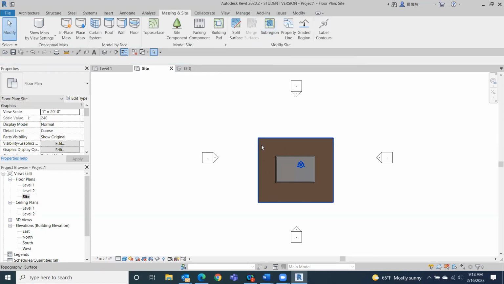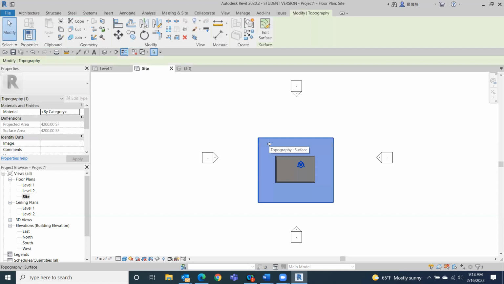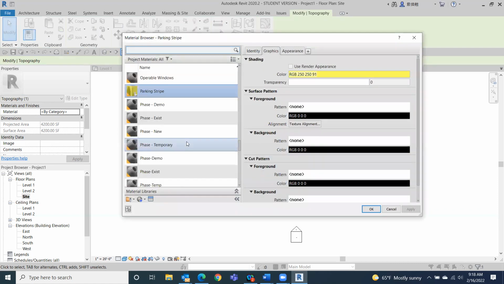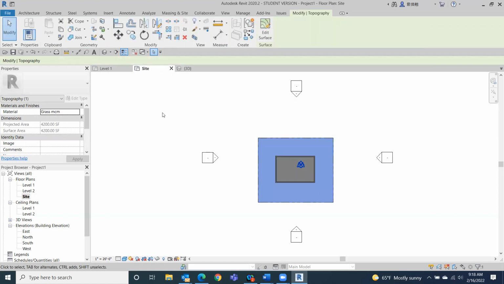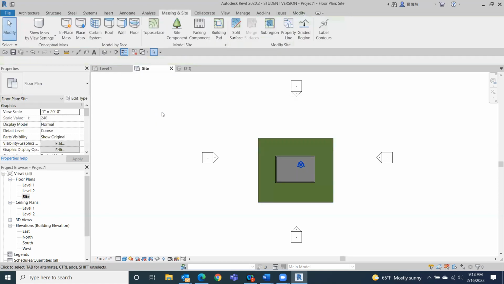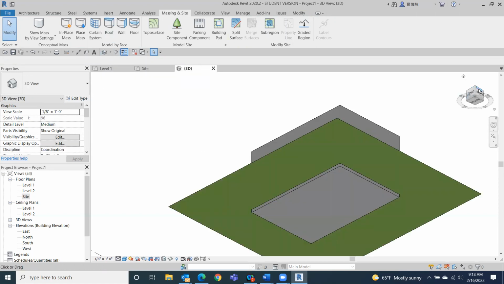Then once that's created, click on it, make it active, come over here to materials, and hopefully my grass still exists. There it is. And then just create a grass material and make it grass. And the advanced parts will learn how to create sidewalks and all that fun stuff. But just for the first project, you just need to know how to create a site and remove that interior section from the building.